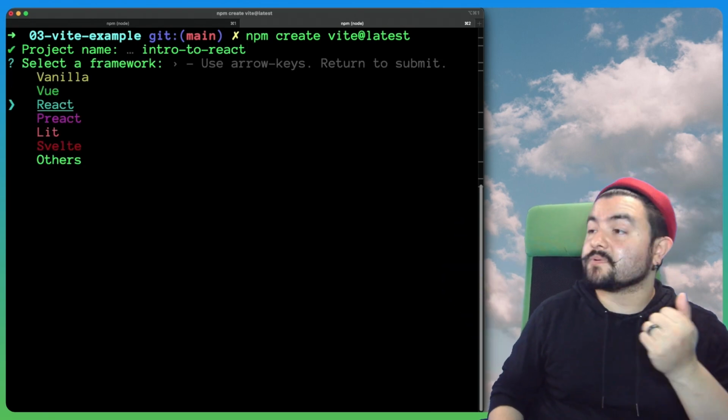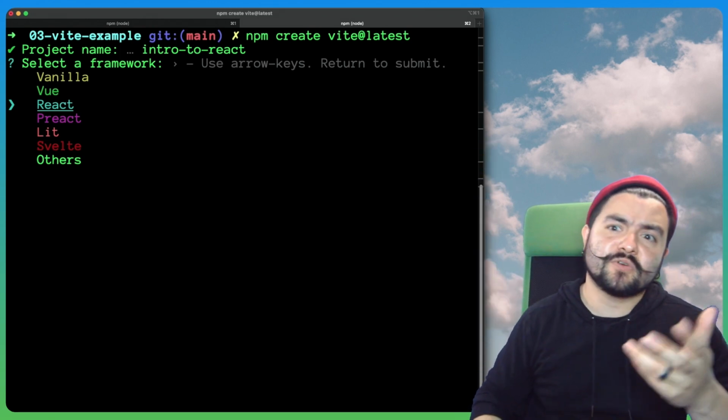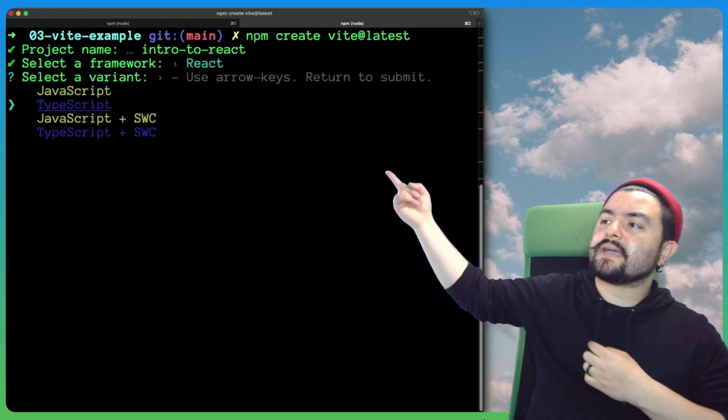So in our case, we're going to use React, but you can see that they have templates for other front-end frameworks or just vanilla JavaScript as well. So we're going to choose React, and we're going to choose React with TypeScript.